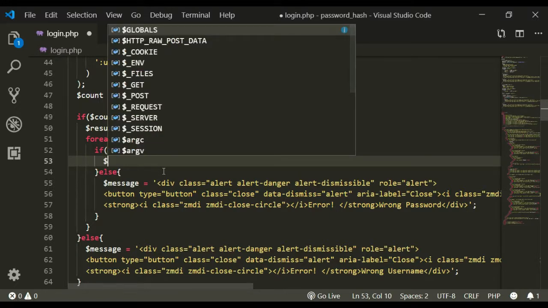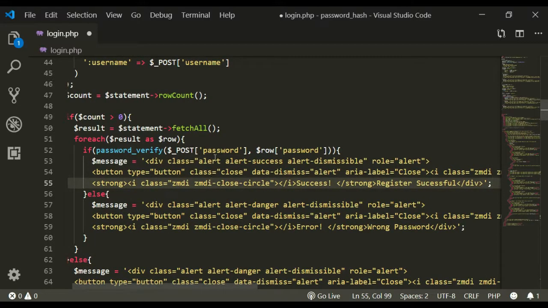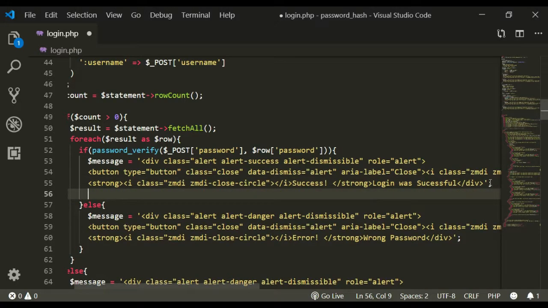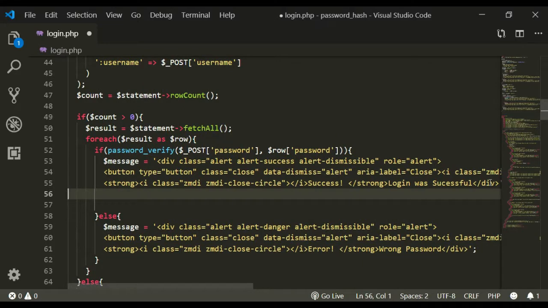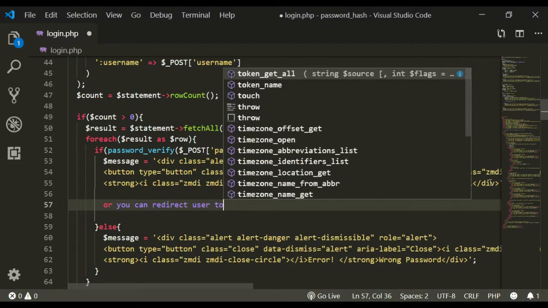If the password is correct, then let's output a successful message, telling the user that the login was successful. Now on this block, you can also redirect the user to a certain page after a successful login. If you don't understand this very well, you can refer to my other tutorial, that's the advanced login system that I made using PHP and jQuery. Or you can redirect the user to a page.